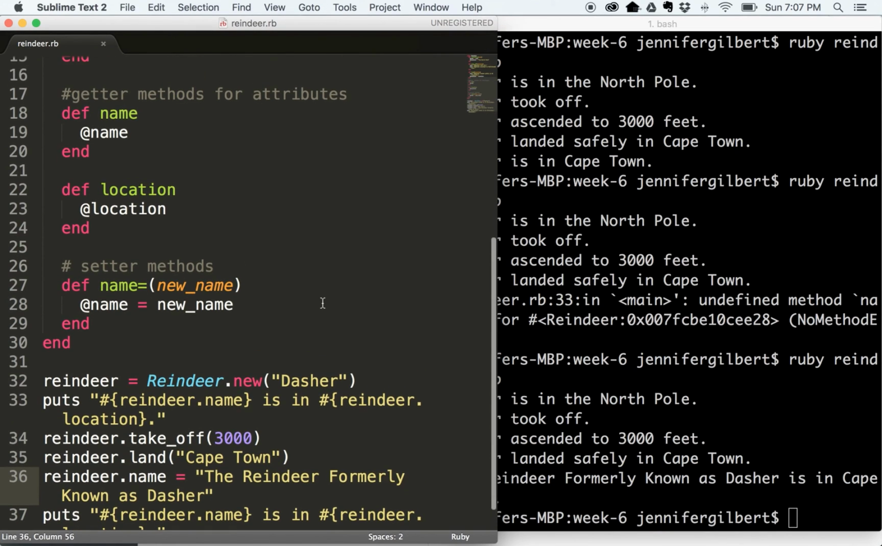That's really all there is to getters and setters and making attributes readable and writable outside the class. That said, once you've had a little bit of practice with this, I'll show you a shortcut to doing this that's a little bit less code. This is such a common thing to need to do that Ruby provides us some easier shortcuts to doing this. But first, let's just get some practice doing it this way.